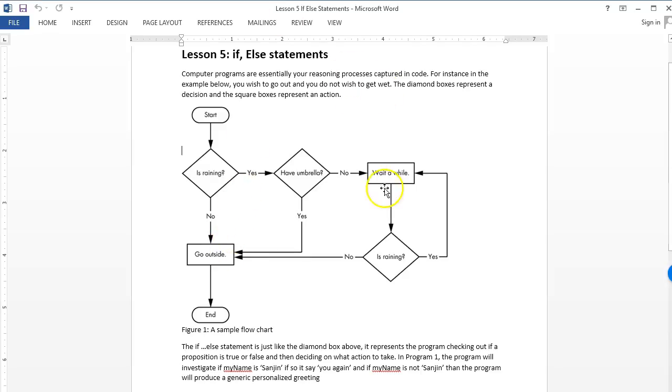So essentially what if-else statements represent is a very similar thing to these flowchart icons. The diamond-shaped ones are a decision: if something is the case, then do this, otherwise do that. And the square ones are actually actions. So wait a while is an action, go outside is an action, start and end are rounded. I think this flowchart makes sense to most people that look at it.